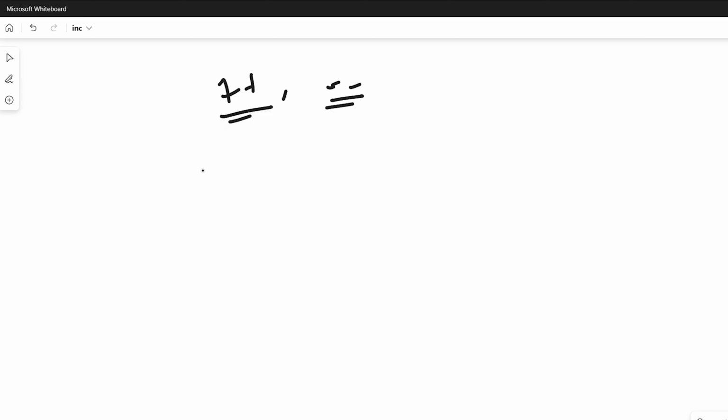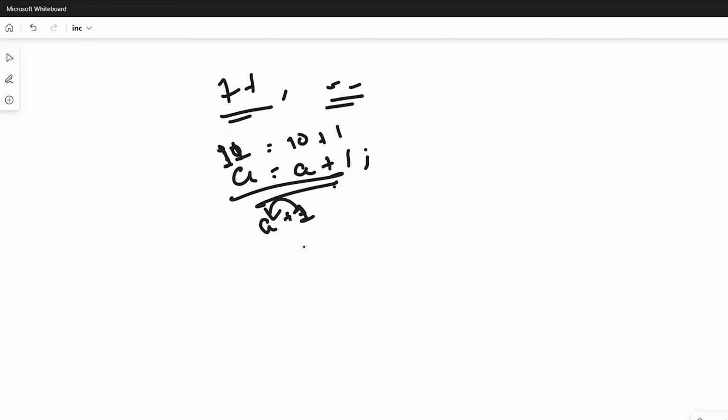Now let's see how it works. Normally we would write a equals a plus 1. Here, if the value of a is 10, then it will be 10 plus 1, so we'll get 11 at the end. But if we use this one, it is simply a plus plus. It does a plus 1 and stores the value in a directly, so you don't have to do this. The same goes for a minus minus as well.